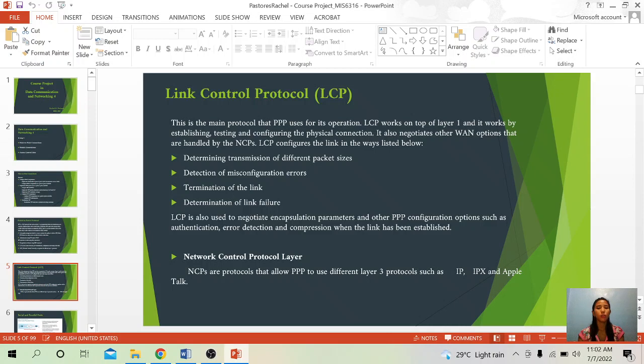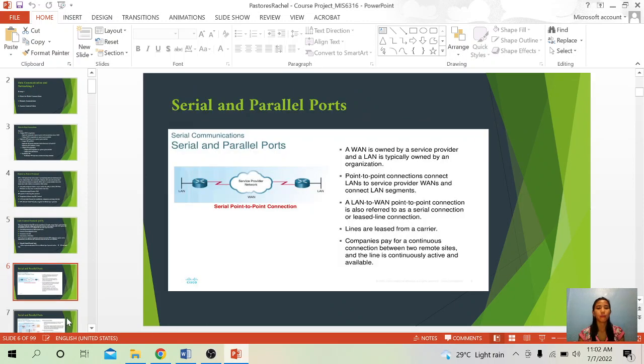The Network Control Protocol layer, or NCPs, are protocols that allow PPP to use different layer 3 protocols such as IP, IPX, and AppleTalk. The serial and parallel port.